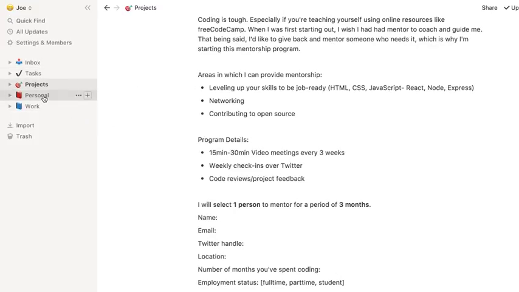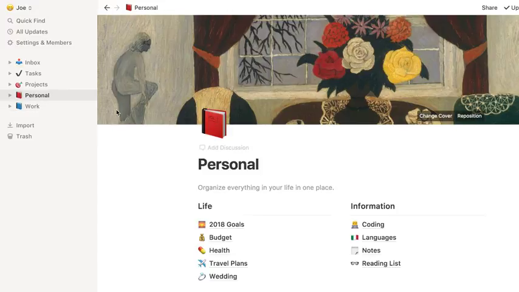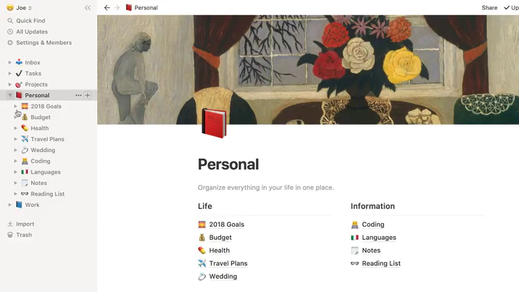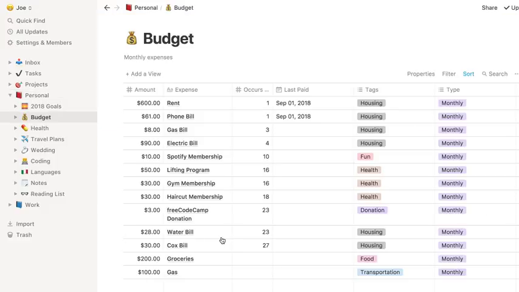So then let's take a look at personal and work. So this is the section that kind of comes from Workflowy. If you're not familiar with Workflowy, it's basically like a bullet point list on steroids. It's searchable, and so I migrated all of my content over and I've organized them like so. I've got my goals for the year, budget, and so let me just show you real quick.